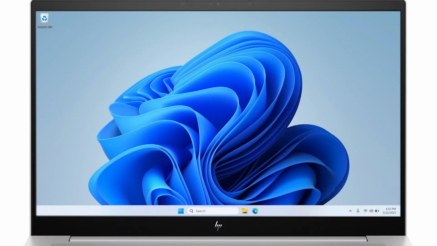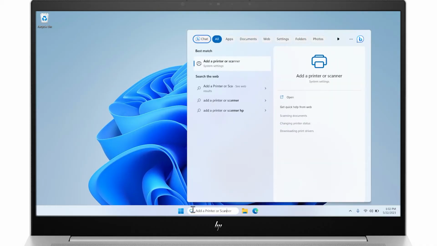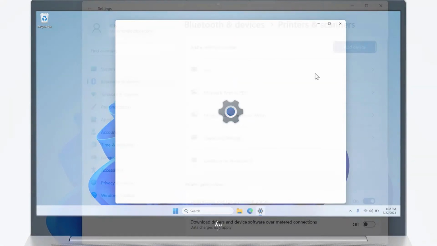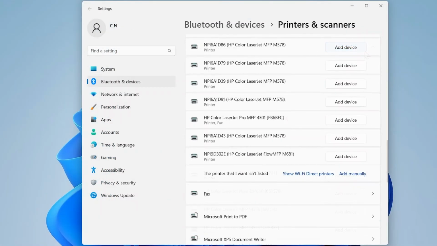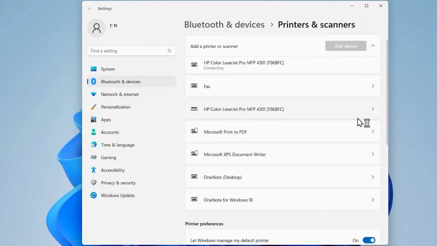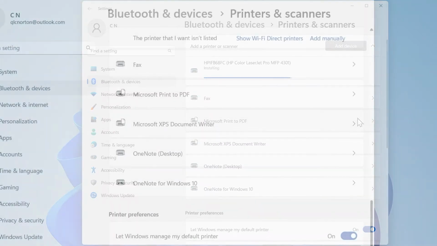Once your printer is connected to the network, from the taskbar, search for and open Add a Printer or Scanner. Click Add Device and then wait for Windows to locate available printers. If your printer is found, select it and then click Add Device to complete the driver installation. If your printer is not found, continue with the following steps.